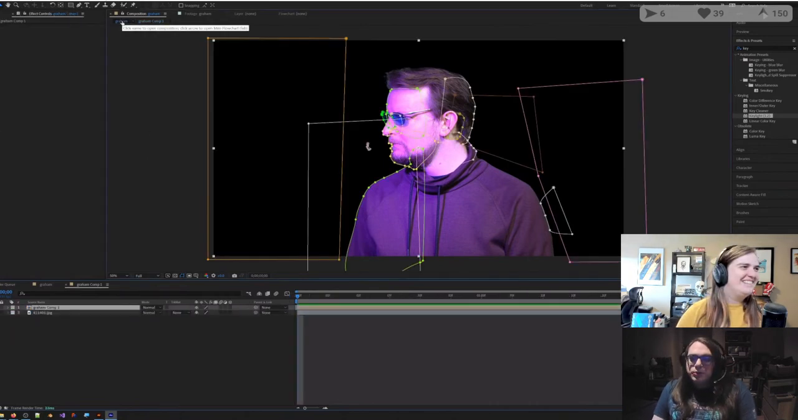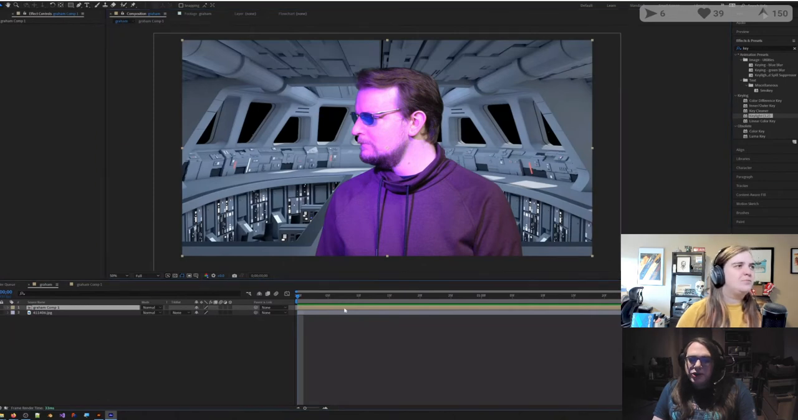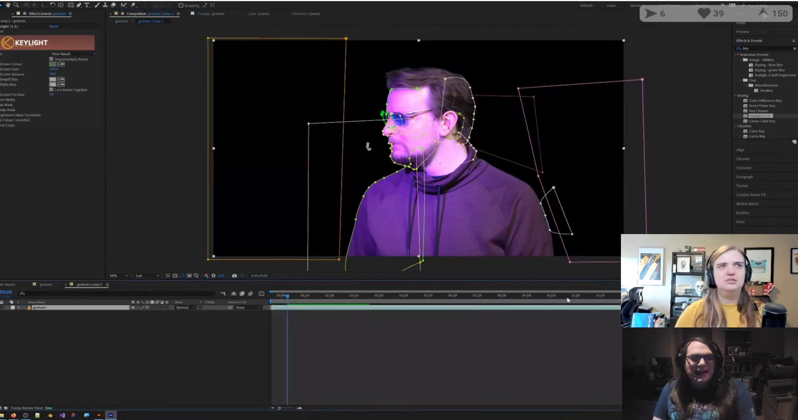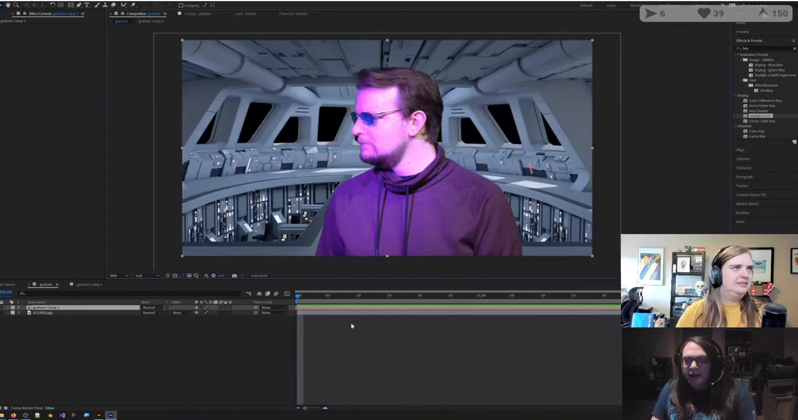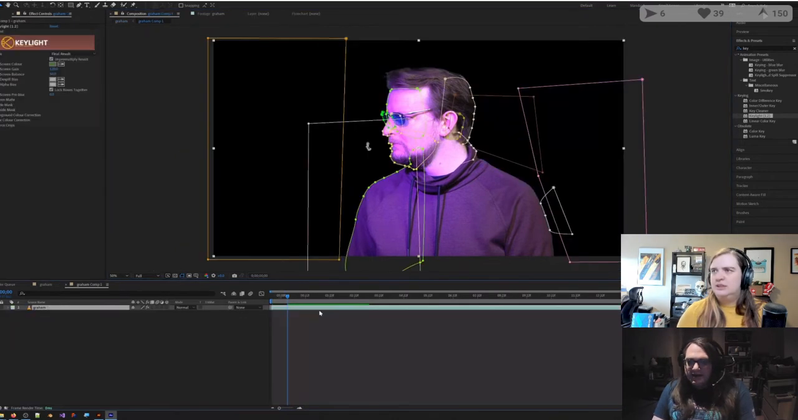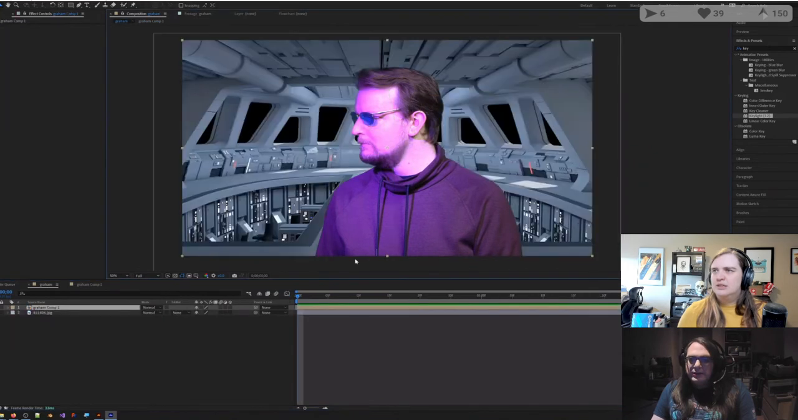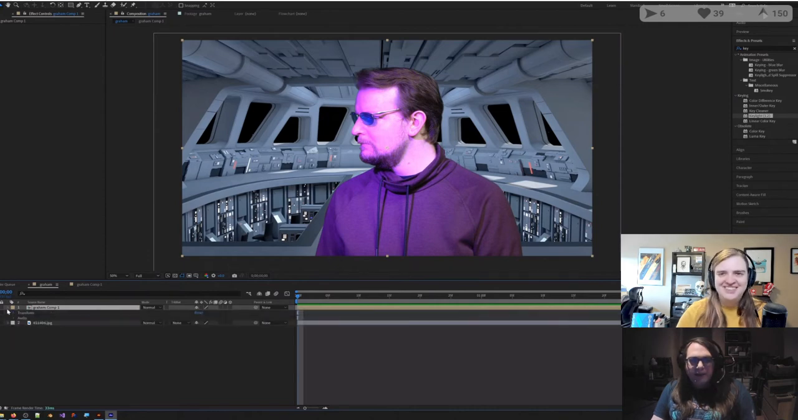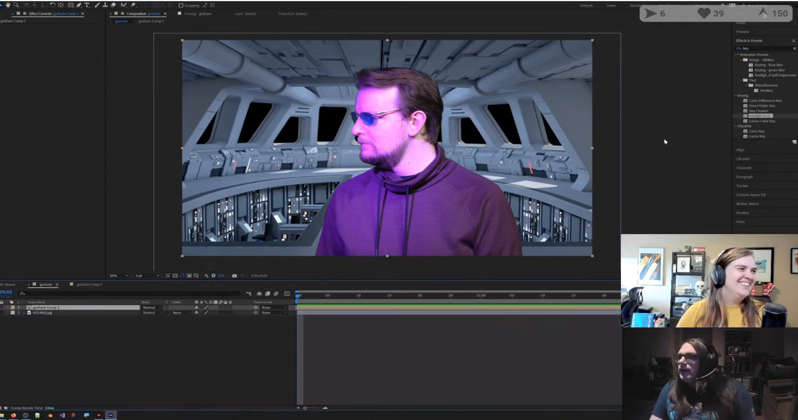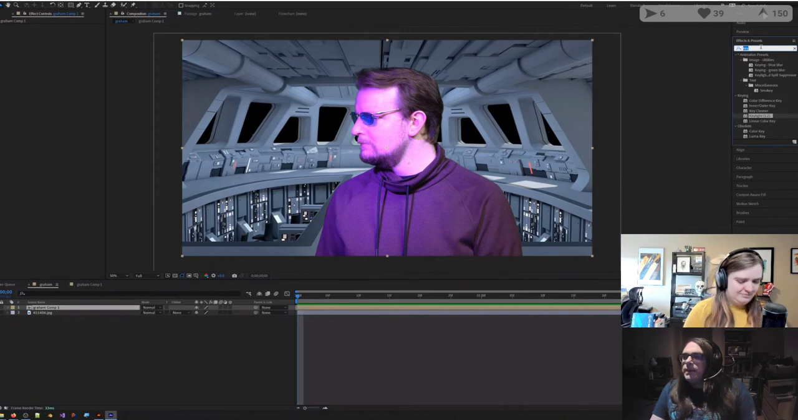But basically, when you pre-compose a layer, it creates a new composition that just has that layer in it, and then puts that composition back in your original composition as a new layer. So all of the complicated masking stuff is now safely contained in there, and I don't need to ever worry about it again.